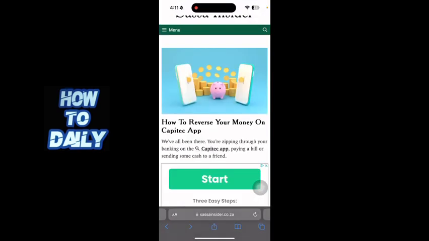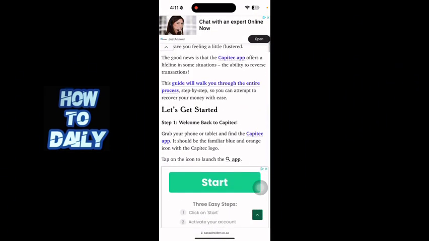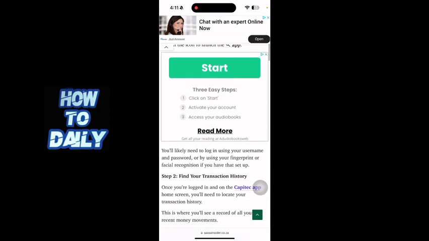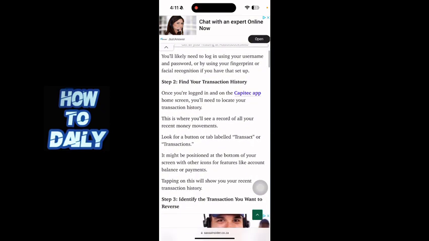Hi guys, so how to reverse your money. So this is how to cancel your money on Capitec Bank app. So first of all, you just have to open the Capitec app and it should be familiar, and then just click on it and launch it, and then you just have to find your transaction history. So once you are logged in and on the Capitec app home screen, you need to locate your transaction history.